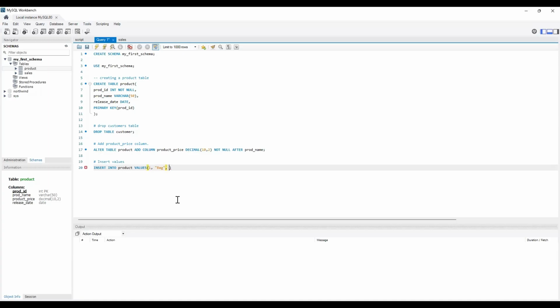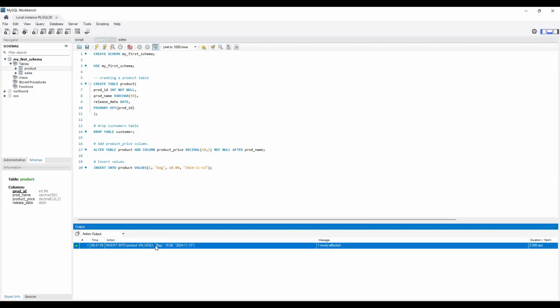The product price, let's say $10.00. And for the release date, I have to put this in a string as well, and it has to follow a particular date format. So it will start with year, month, and date. So let's say 2024, 11, 13. I have to use the semicolon to avoid getting errors when I write the next statement. And when I run this, I would see that my value has been inserted.